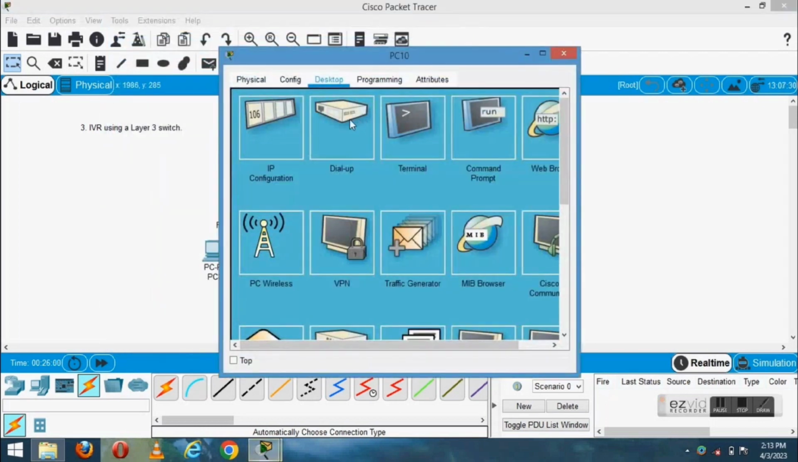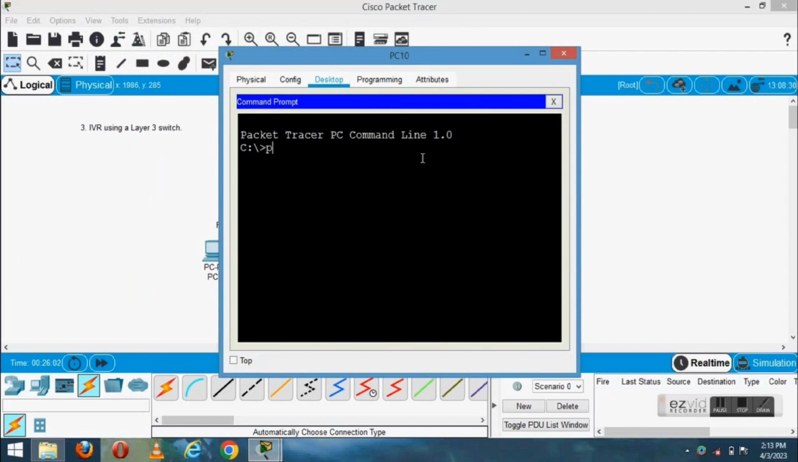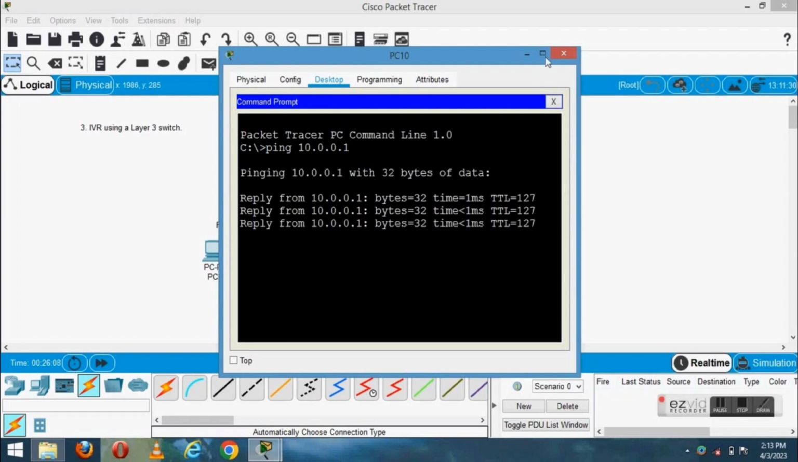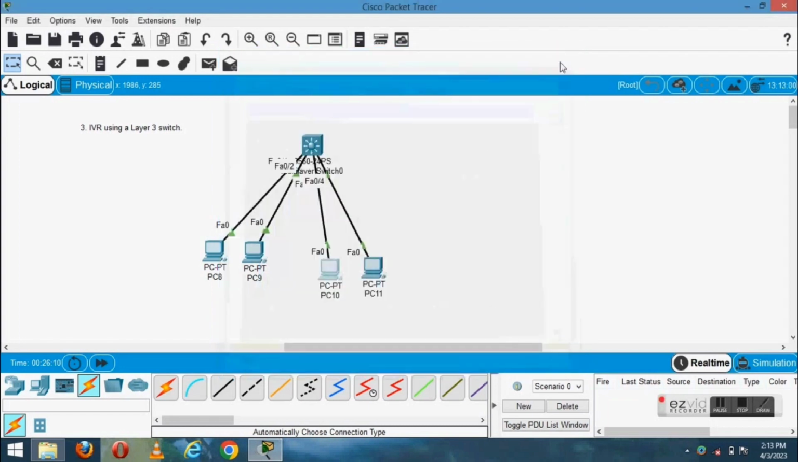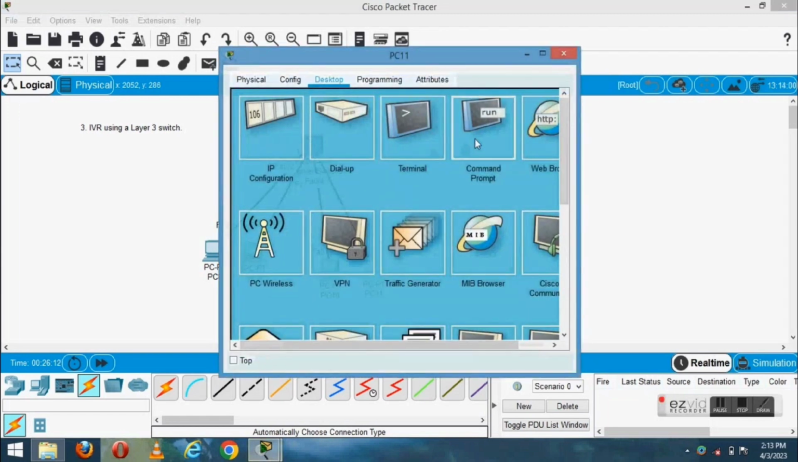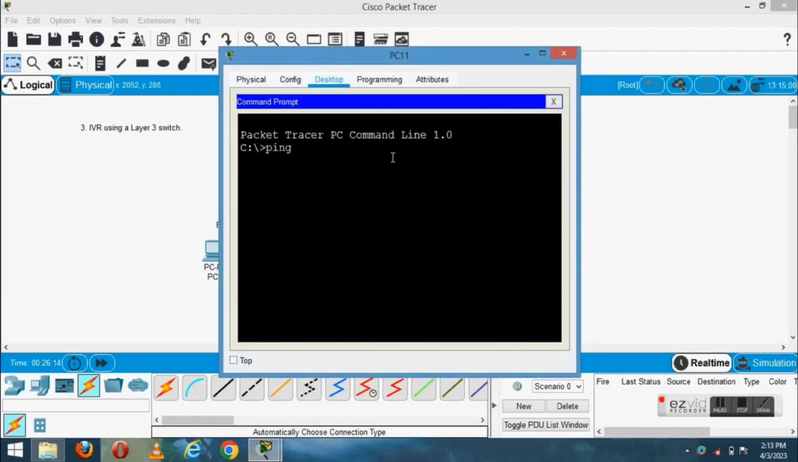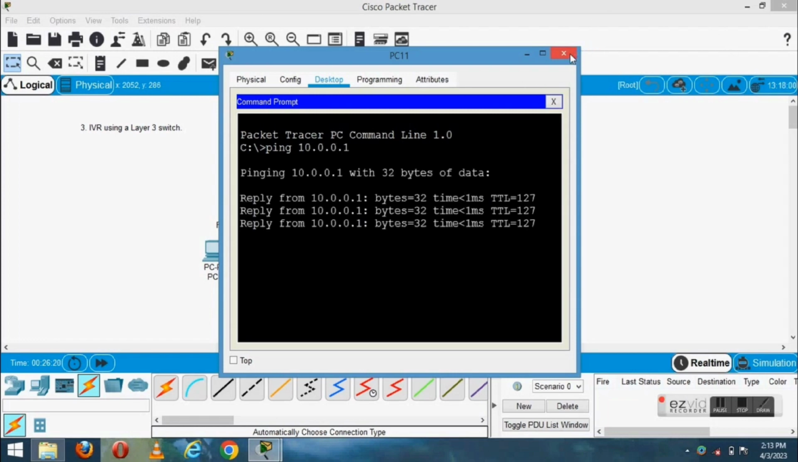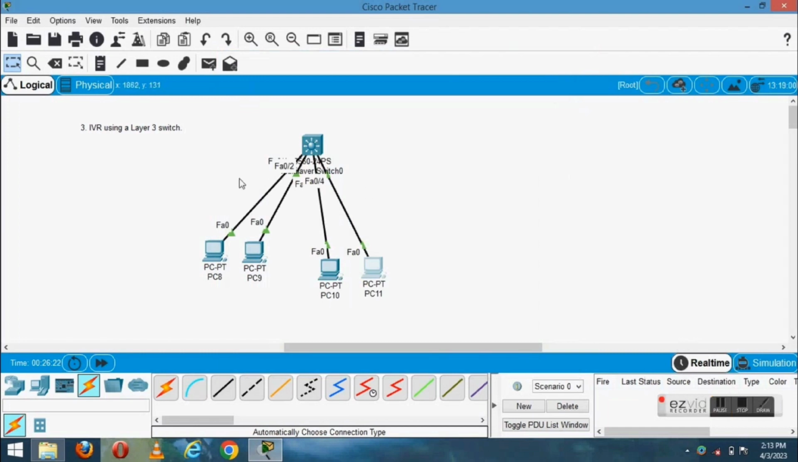And let's do the same for 10.0.0.1. Ping 10.0.0.1. Yes, it is pinging through the layer 3 switch. And for this, ping 10.0.0.2. Yes, it is also pinging. So this is how layer 3 switch inter-VLAN routing works.